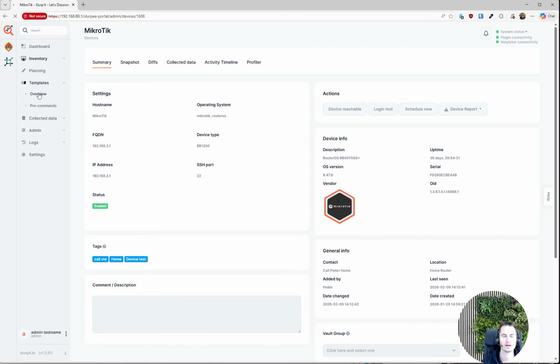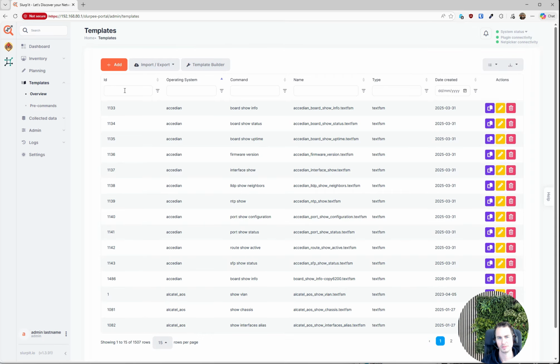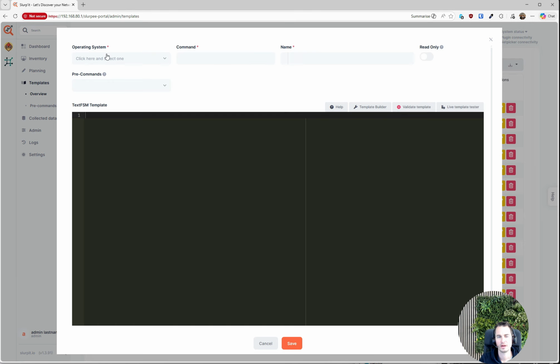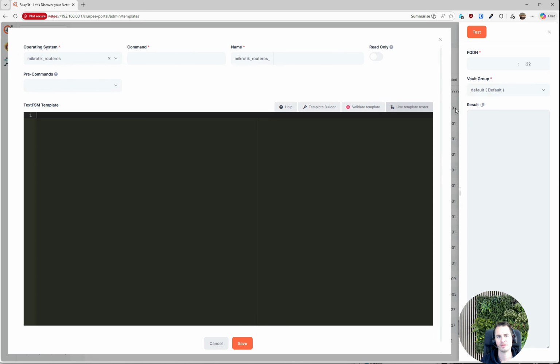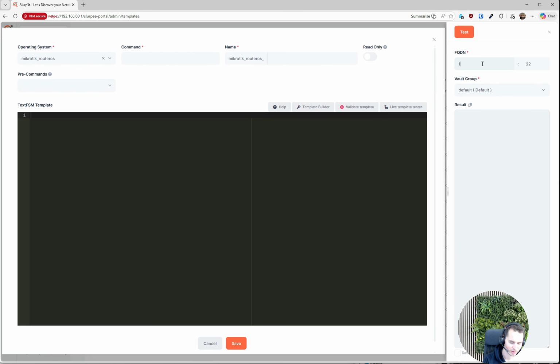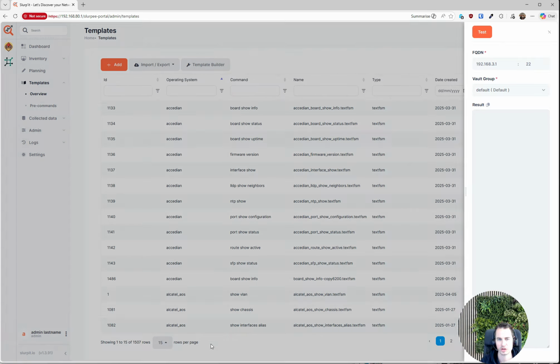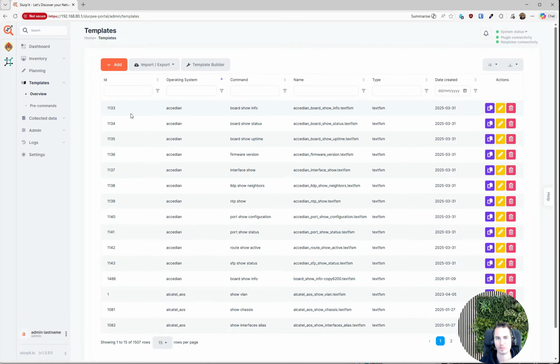Then the next thing I would like to know is, if you go to templates here and there is no template for your driver yet, what you can do is click on add. You select your operating system again, for example, in my case, MikroTik, and you can go to live template tester and fill in an example device. Then you can select raw output and test. It gives an error in this case because it's actually expecting a TextFSM template, which is not here yet. So what we're going to do, it will accept any template.